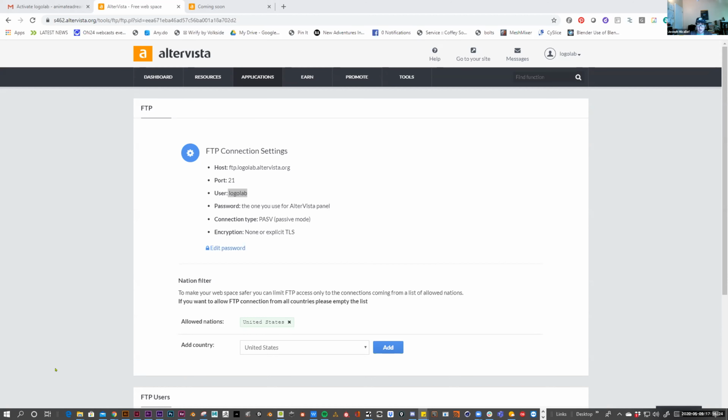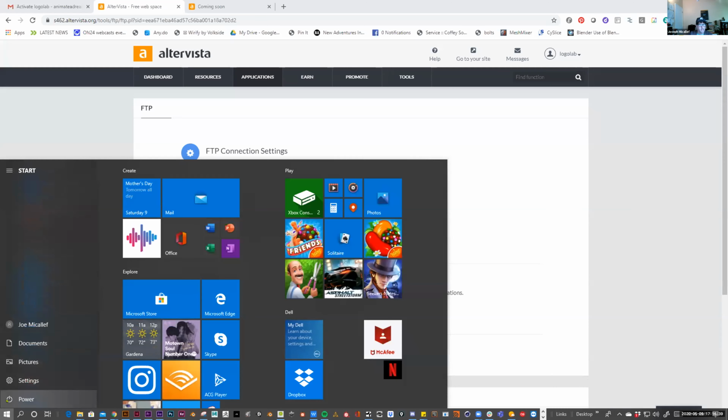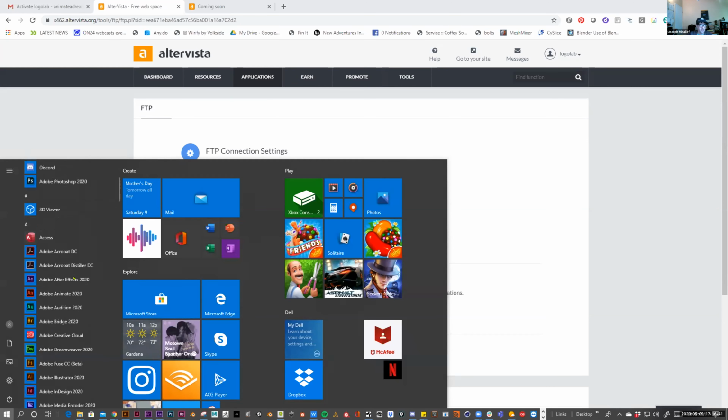So what I'm going to do now is open up Dreamweaver and show you how to actually use the FTP tool in Dreamweaver to upload a web page to your Alta Vista site. If you have the Creative Cloud, just go ahead and install Dreamweaver. I already have it installed.